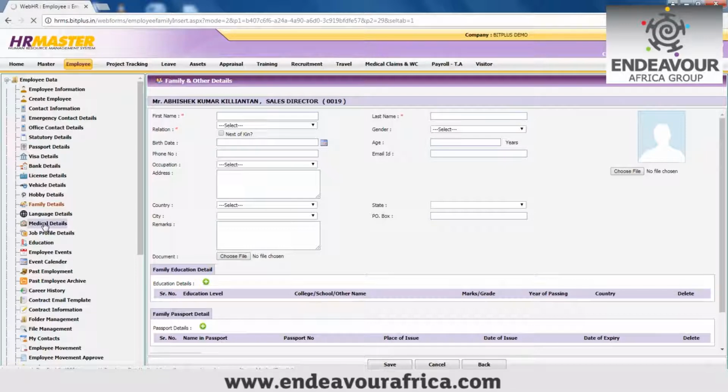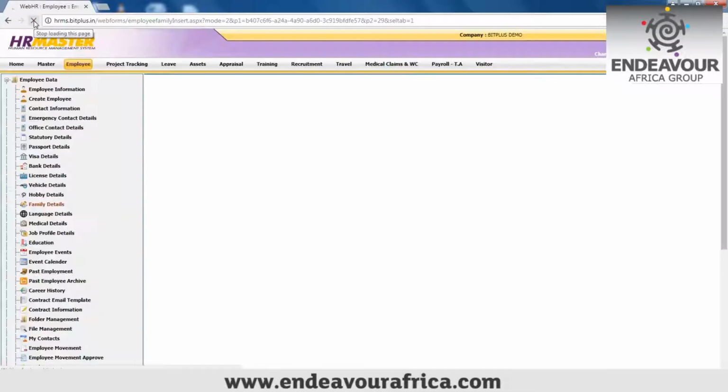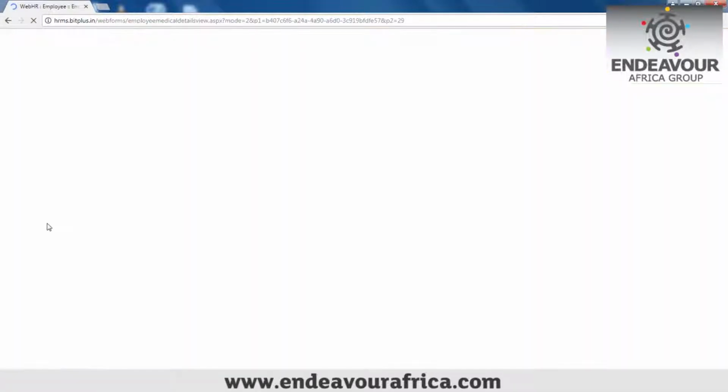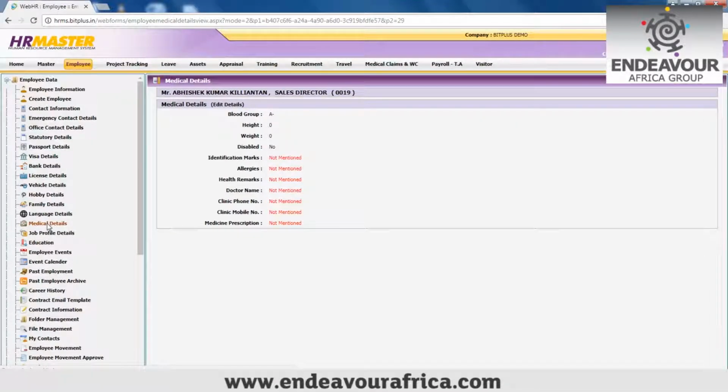After language details, we can also capture medical details. Let's click on medical details. You should be able to capture any employee's medical details, for example blood group, height, weight, whether they are disabled, their doctor, clinic, and any medicines that have been prescribed for them. Then we should be able to get that.